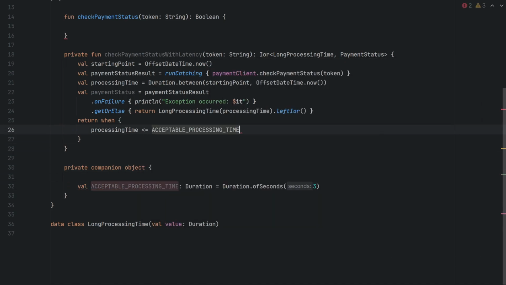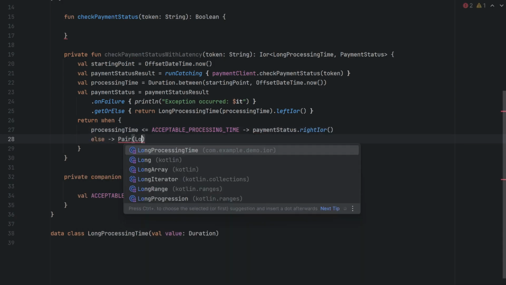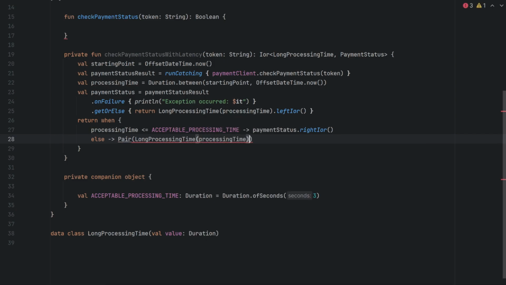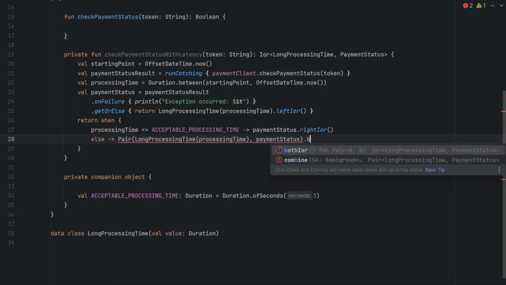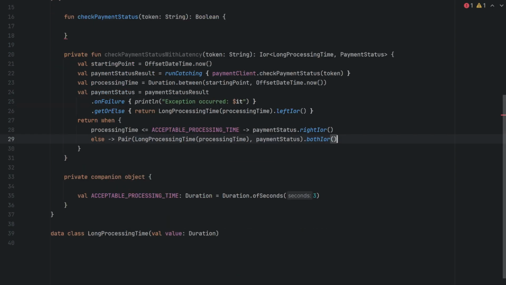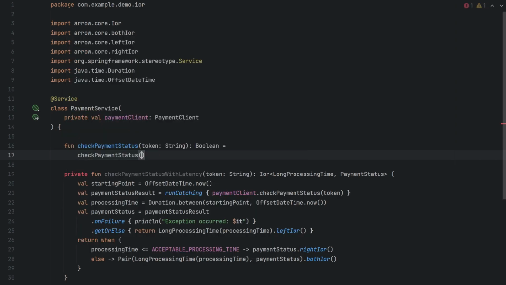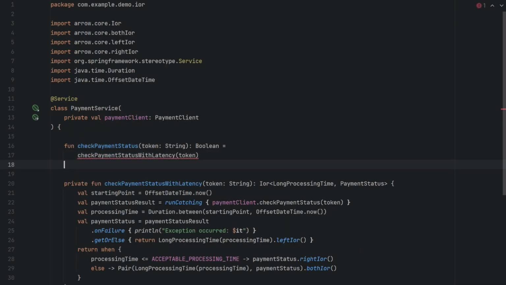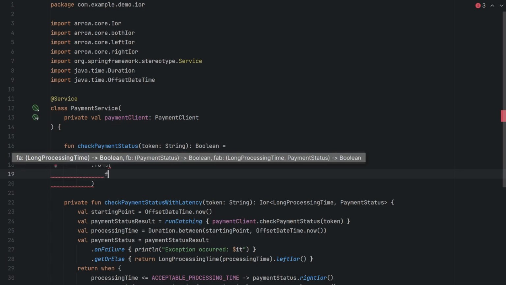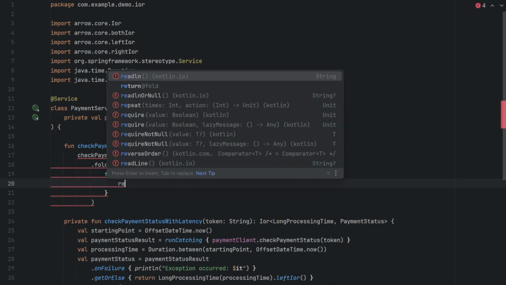If the client delay does not exceed the specified latency, then we return the value. Otherwise, we return the value and processing latency. The left, right, and both Ior functions allow us to wrap the value into the appropriate Ior. The fold function will allow us to perform the appropriate action for a given result.